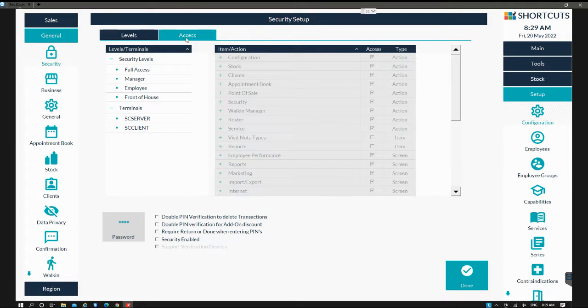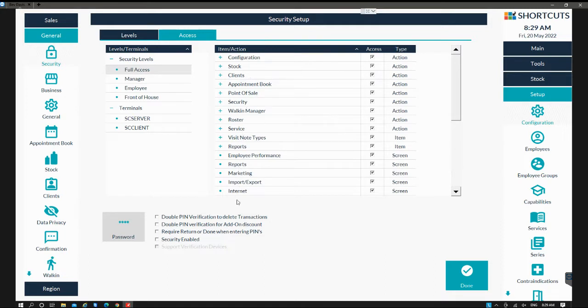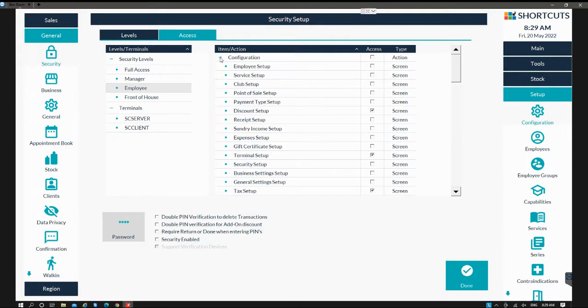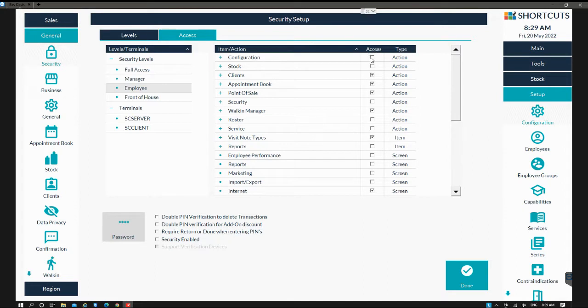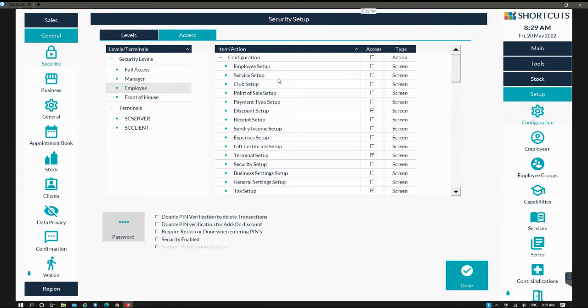So once you've selected on access, we'll go to full access at the top. And then you can see that of all the areas on the right-hand side, that pretty much then they're all ticked for full access. If we move down to employee, you can then see that a lot of the boxes then are unticked. And if we open up any of these boxes, you'll see that there's a big list of things inside there. So even though configuration isn't ticked at the top, when we go inside, you can see then that they do have access to certain things inside.